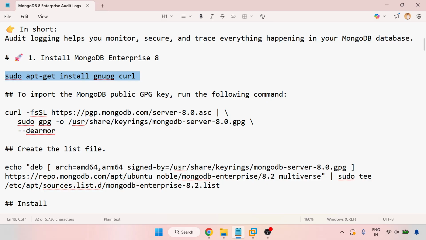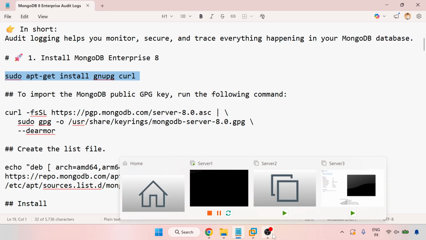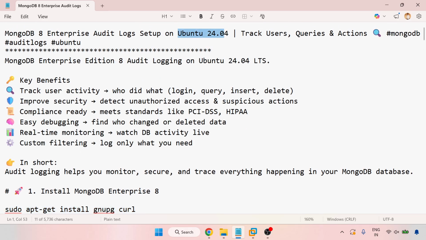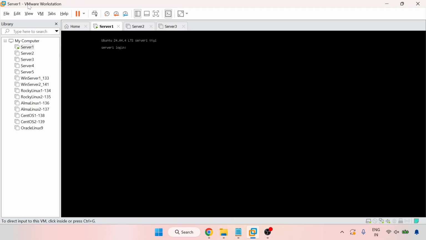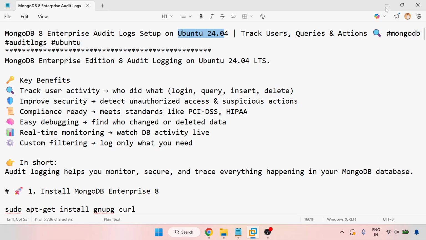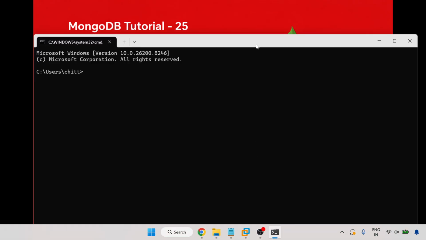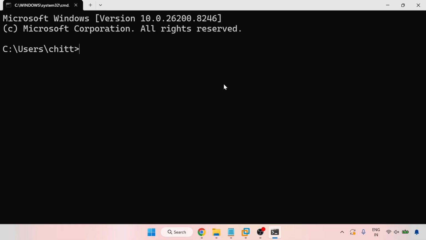Now let me install the prerequisites. We need an Ubuntu Server 24.04 LTS server. My server is running on VMware Workstation. Here you can see the Ubuntu 24.04 LTS server is there. Now I am going to access this server. While installing, I gave the username, password, and IP address for the particular user.